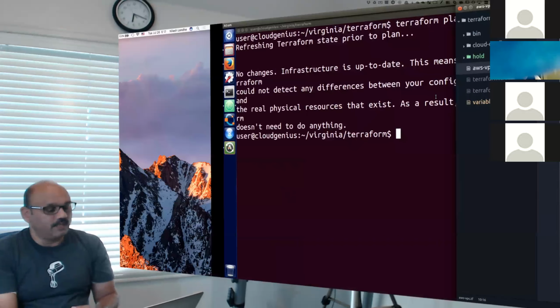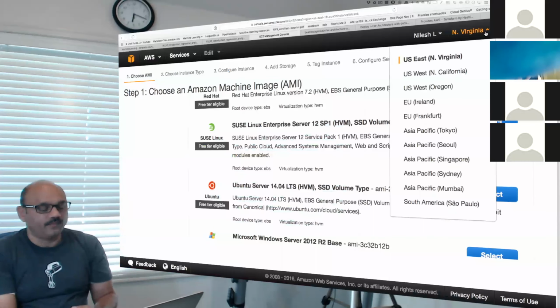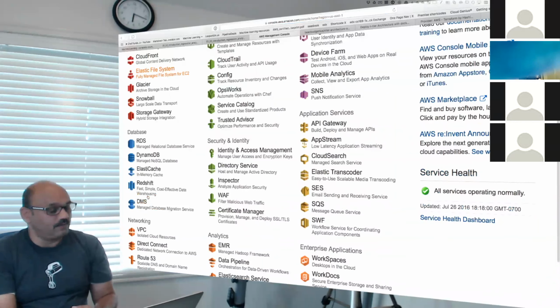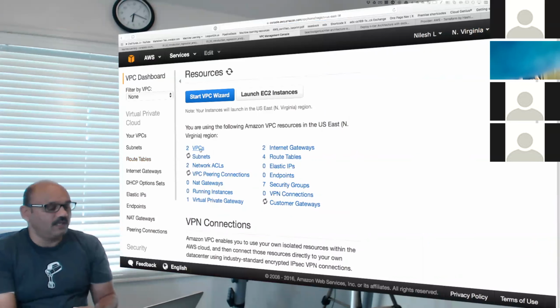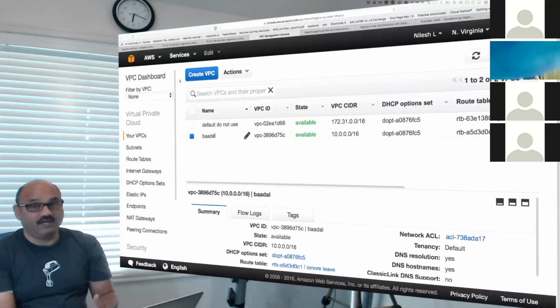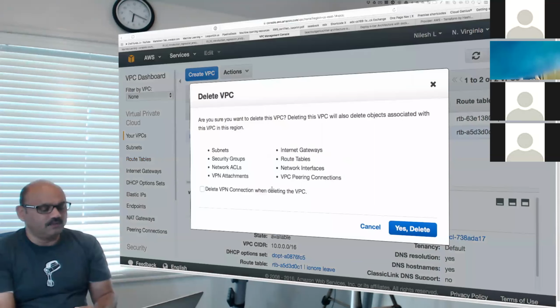So let us see in our Virginia region, do we have a VPC called automated? I don't think so, but we'll check. We have a VPC there. In Virginia, there are two VPCs. One of them is called Badal, which is the one we created by hand, if you recall. So I'm going to delete that Badal VPC. We don't need it anymore. And so it goes away.